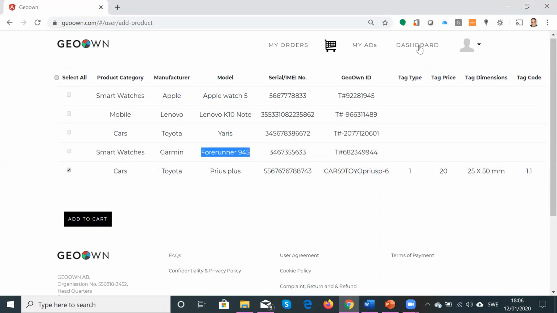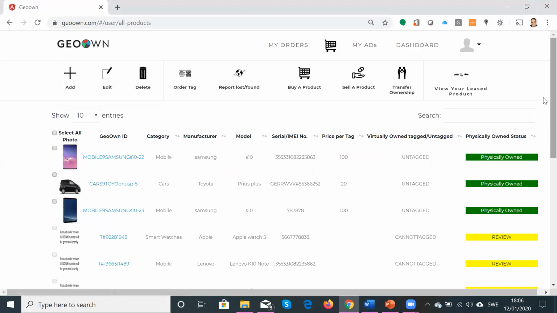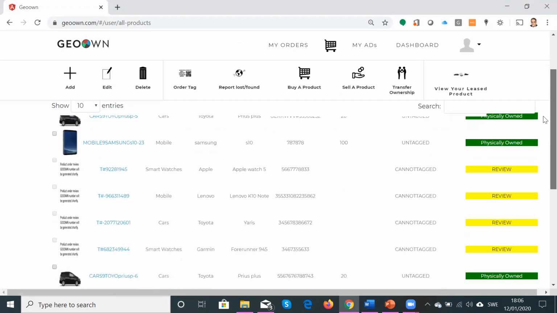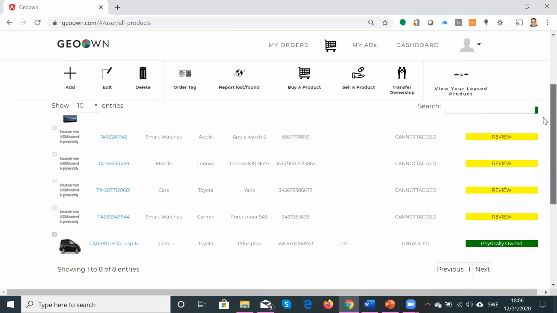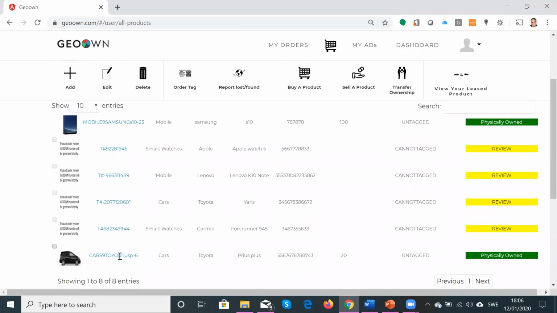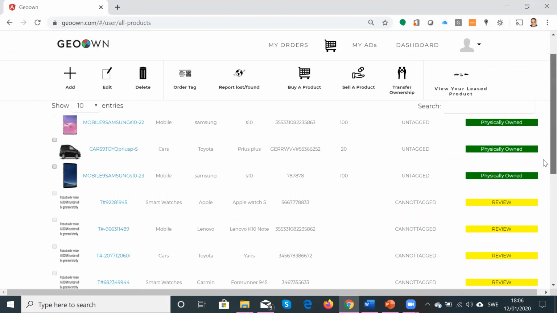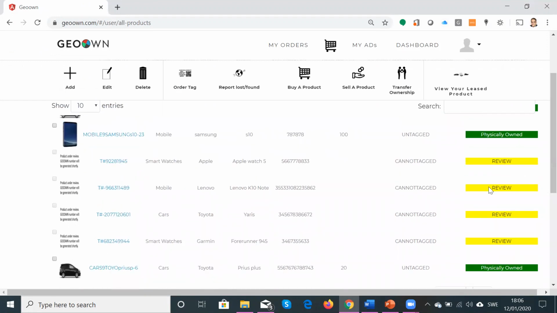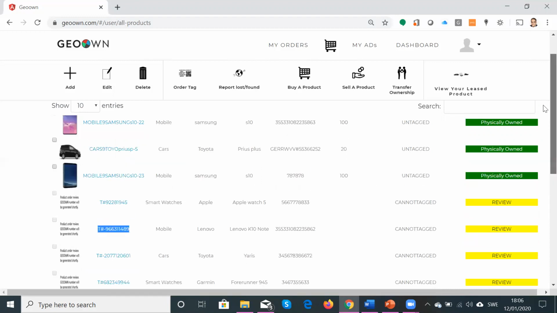So let's go to the dashboard and see what products have been added. So these 4 products which are added, we added this car which was an existing model, and it is physically owned, and it is still untagged. And here, this is under review, so the tag for that is not decided. Once this review phase is done, you will have an actual GEOOWN number here. So it will replace this temporary number. So that's what you see here.